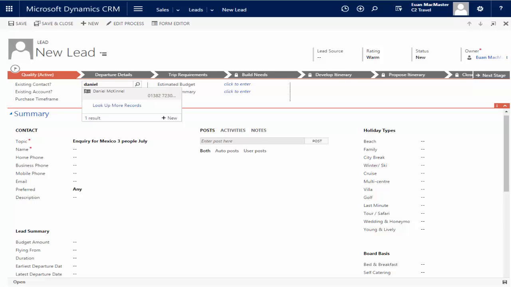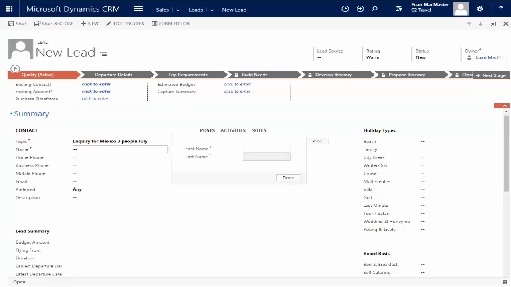So I'm creating it for a Daniel Robertson. There is no Daniel Robertson in our system, so I'm going to take that out. I know it doesn't relate to an existing account. I'm going to put the details in here. So the name on this lead is Daniel Robertson.